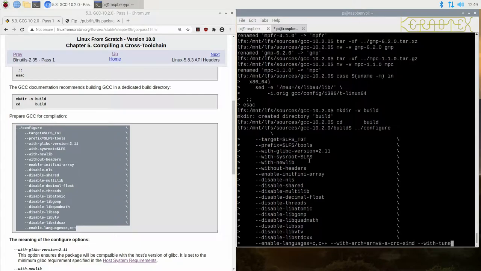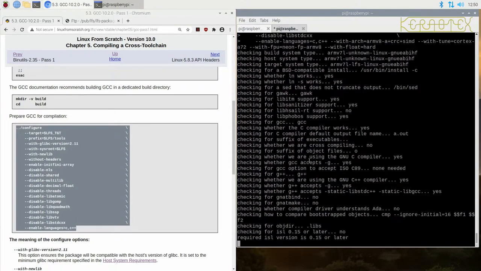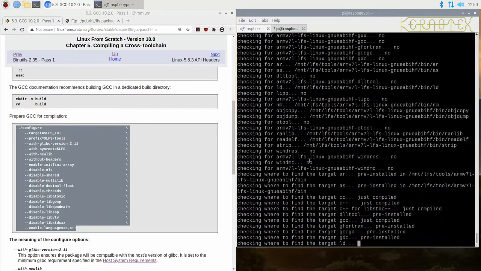With --with-tune=cortex-a72, with --with-fpu=neon-fp-armv8. And the last one, this is extremely important. If you don't put this one in, it does try to compile with a soft floating point unit. So --with-float=hard. Once you've added those extra switches in, you can press enter and let the configure run.